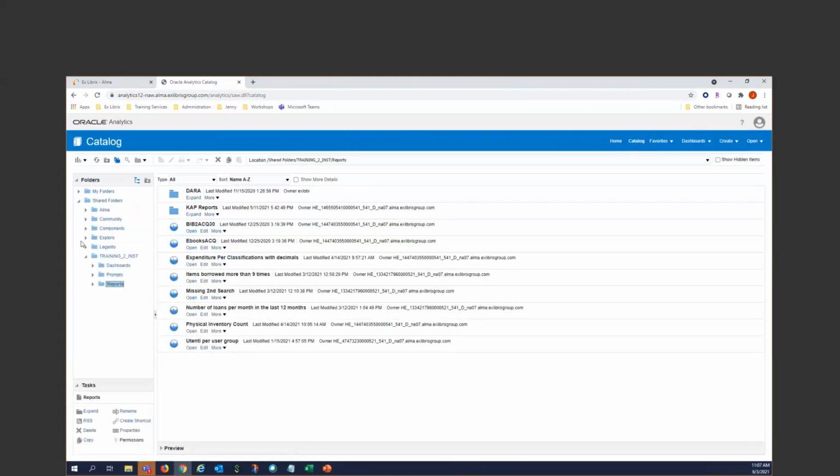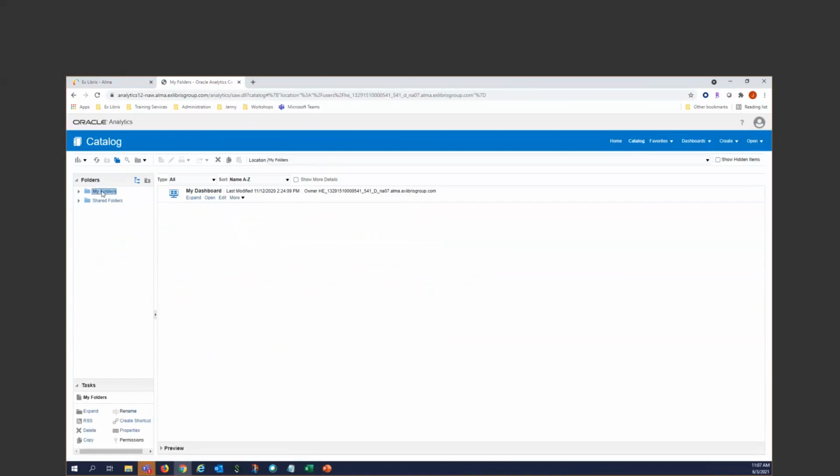what I want to show you is, if I come in here, you will have one thing called My Folders. My Folders are reports that only I can see, coming from my credentials in Alma. So again, it's like a private folder. Maybe I'm working on some analyses and I'm not really ready to share them with my colleagues yet. While they're in that state, I'm going to have them in My Folders.